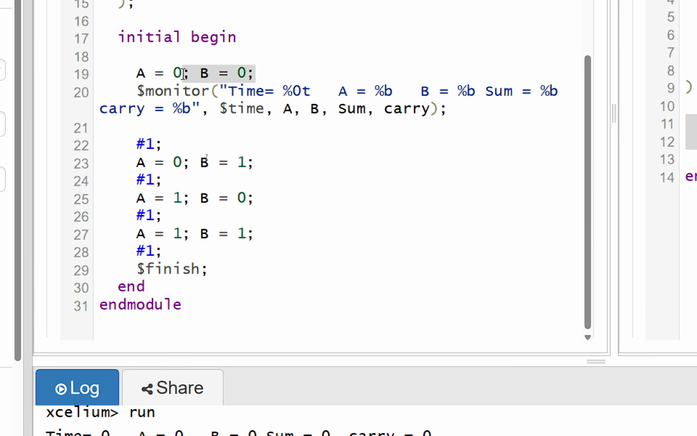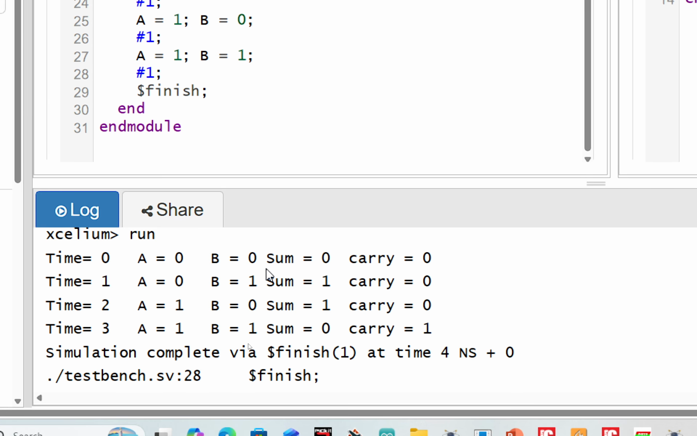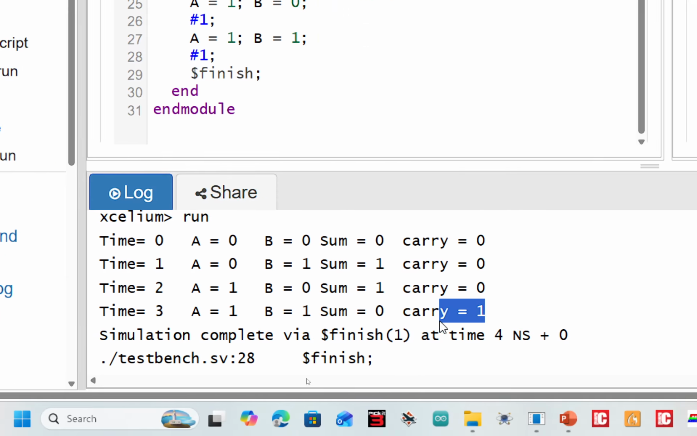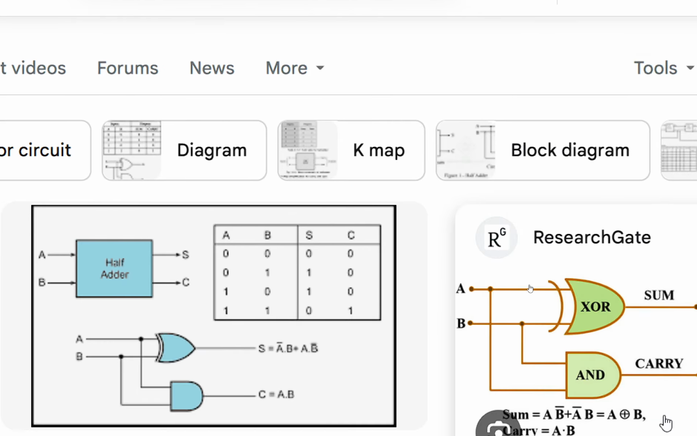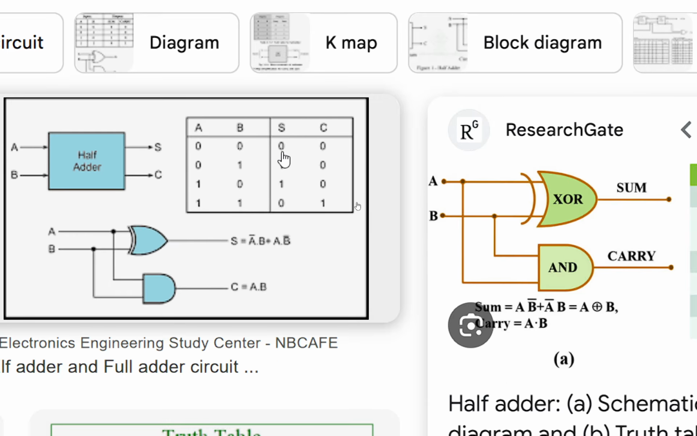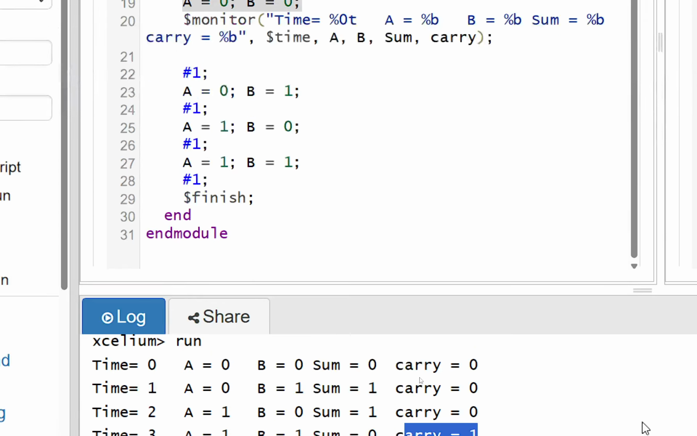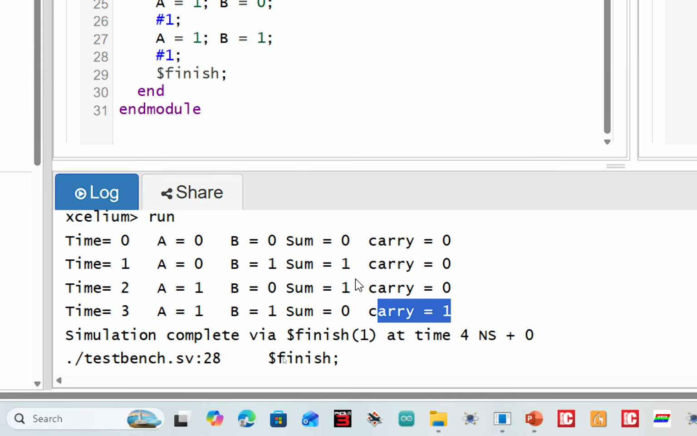At time stamp 0, A is equal to 0 and B is equal to 0. Sum is 0 and carry is 0. At time stamp 1, when A is 0, B is 1, sum is 1 and carry is 0. When A is 1 and B is 0, sum is 1 and carry is 0. When A is 1 and B is 1, sum is 0 and carry is 1. Now if you check these tables over there, for the sum you can see it says 0, 1, 1, 0. For the carry it's 0, 0, 0, 1. Now check our code. Sum is 0, 1, 1, 0. Perfect. For the carry it's 0, 0, 0, 1. Perfect.